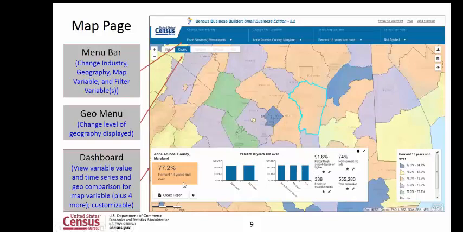And if I want to change, by the way, the key measure that's displayed in this data dashboard, all I have to do is click on the star. So if I clicked on this star for home ownership rate, it would then become the key measure that is featured here in this data dashboard. So again, very easy to use, fairly intuitive. You also have a geo menu. But let me actually complete what I wanted to tell you about the main menu bar.